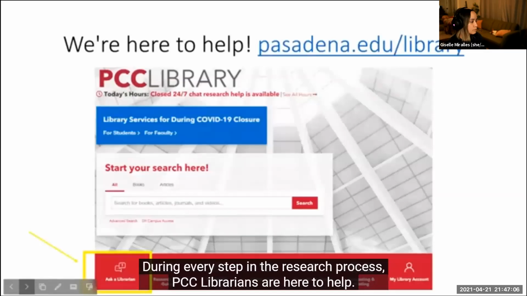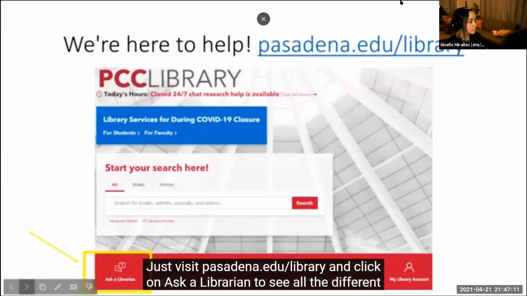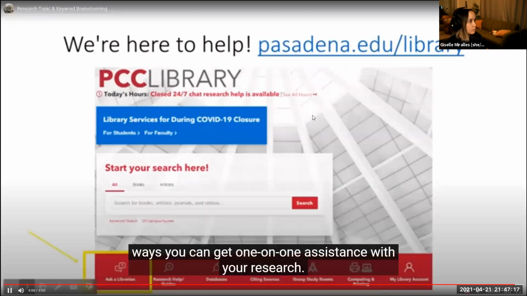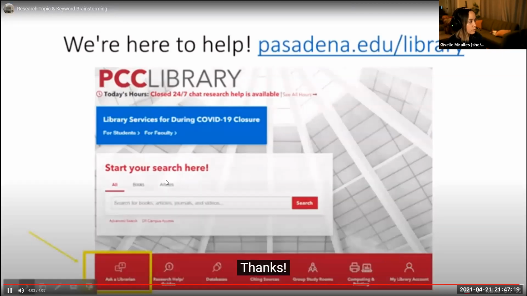During every step in the research process, PCC librarians are here to help. Just visit pasadena.edu/library and click on Ask a Librarian to see all the different ways you can get one-on-one assistance with your research. Thanks!